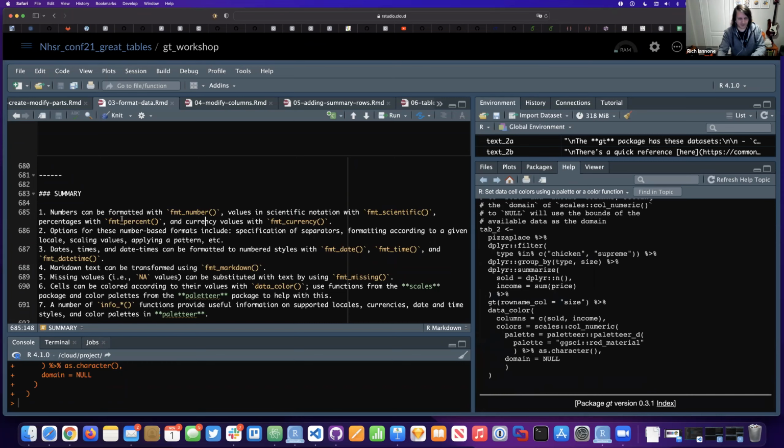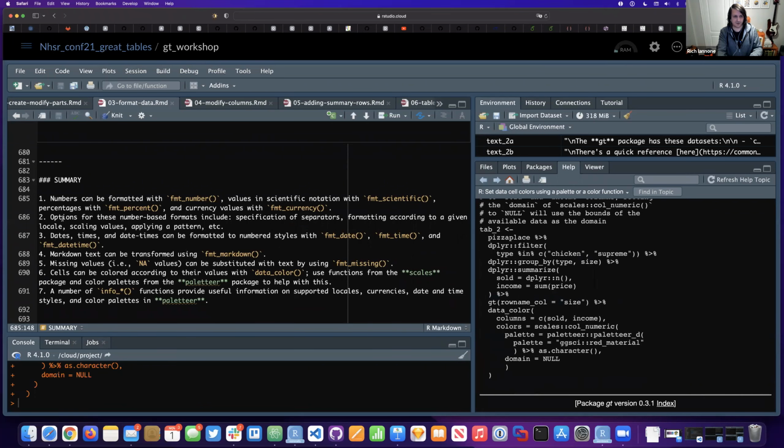Okay, so I want to take a short break just to sum up. Lots of formatter functions available in the gt package. The plan is to add more later on and to expand upon these and make them better. But numeric values can be formatted: fmt_number, fmt_scientific, fmt_percent, and so on and so forth. You can do dates and times as well. Markdown text has its own function. It's very simple. Missing values can be formatted. Data color, you can use that to color cells based on values.